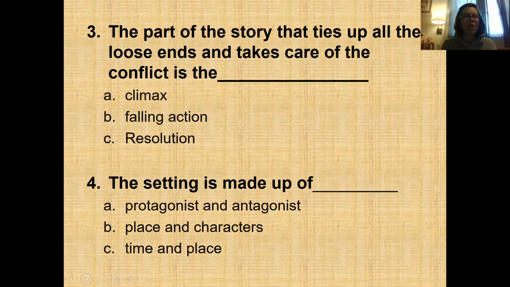Okay. And then question number four, the setting is made up of A, protagonist and antagonist, B, place and characters, or C, time and place.